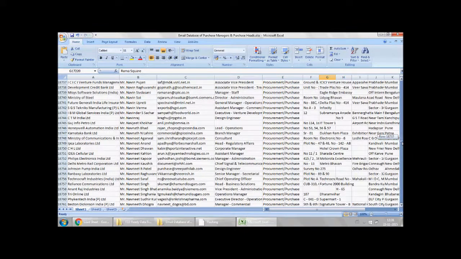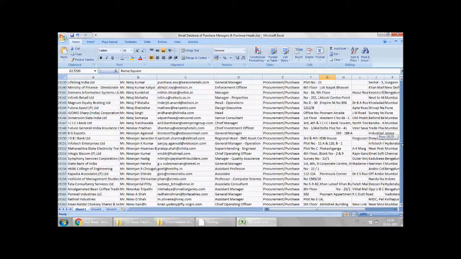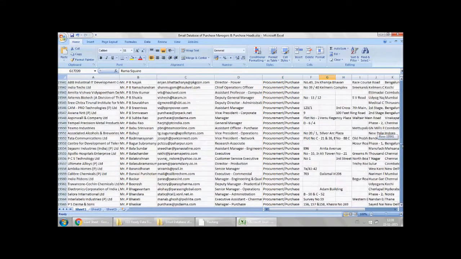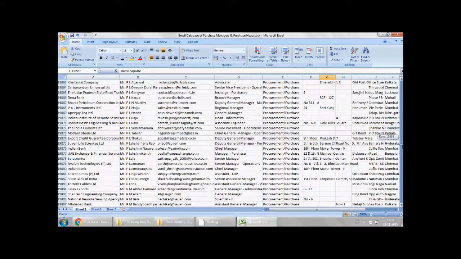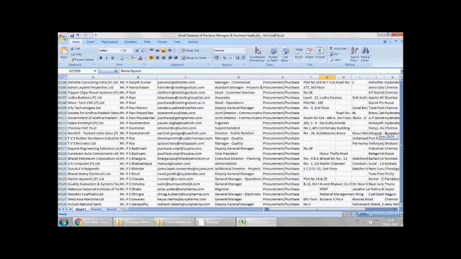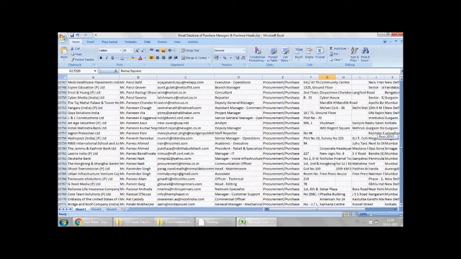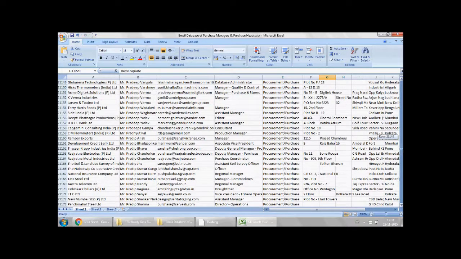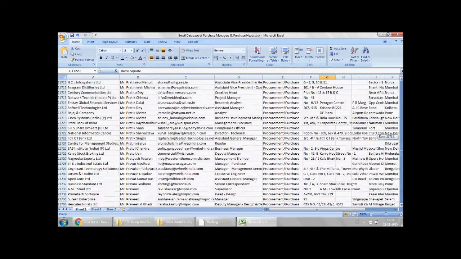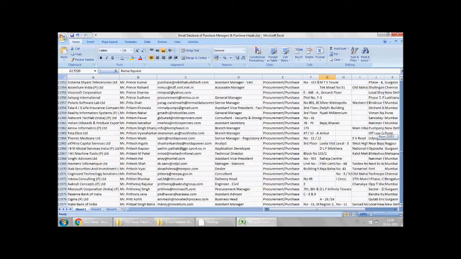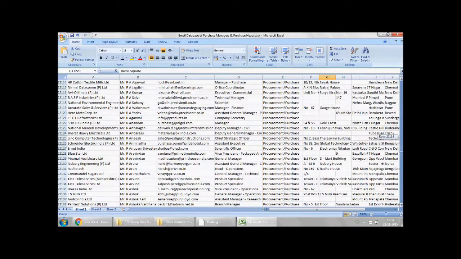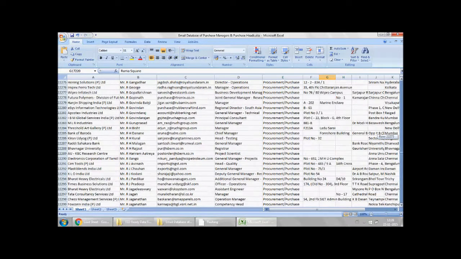This database of purchase and procurement managers is especially useful if you are into the enterprise B2B segment. If you are trying to promote or sell something into enterprise B2B, like large corporations, government sector, PSU, this particular data will be really helpful. Because the designation of purchase managers and procurement heads is available mainly in big companies, large companies.